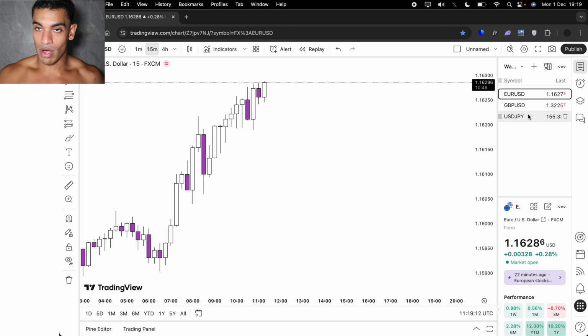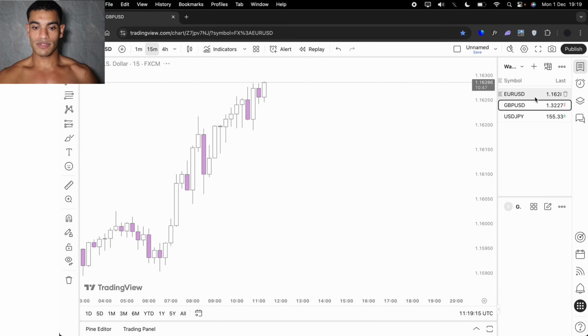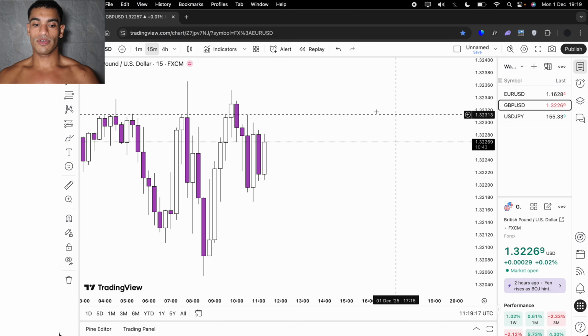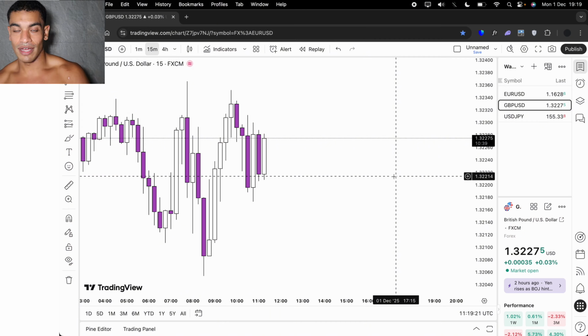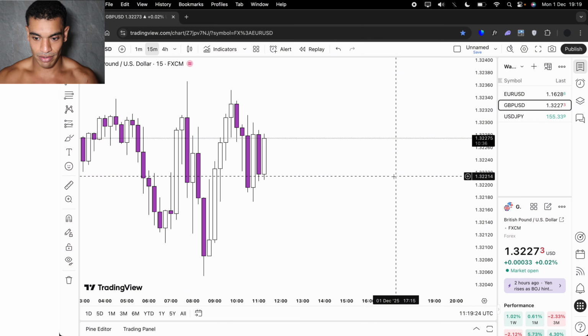Next, here we have the watch list once again to go from different pairs, from Euro USD to GBP, and you're going to see that the settings that you add are going to be mimicked across the different pairs and across all the different markets.